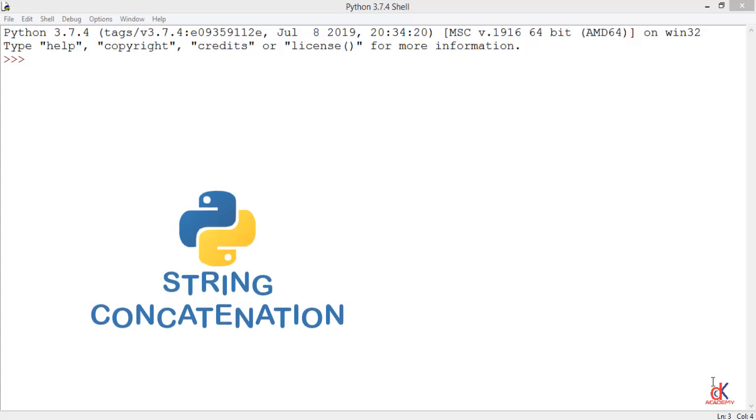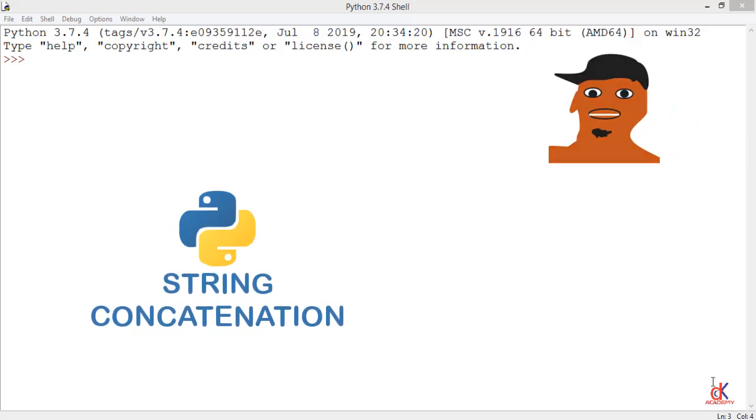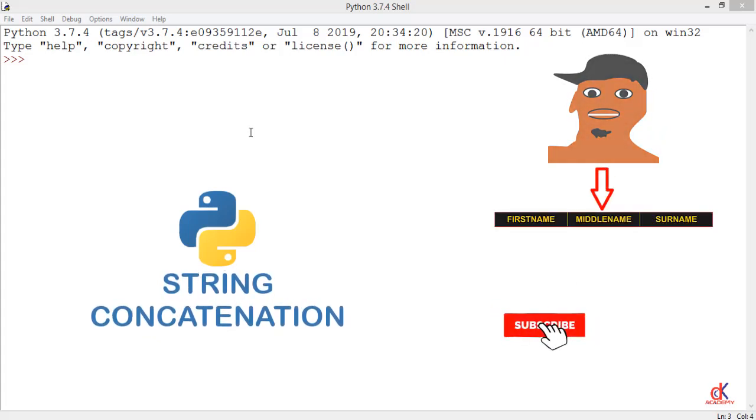Most times in Python, two or more strings are joined together so that they can be addressed as a single item. Take for example a name, which comprises your surname, your first name and your middle name. So if I want to address you, I'll address you by your full name, right?